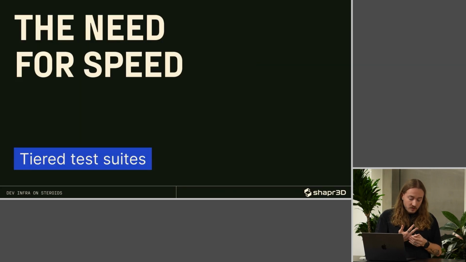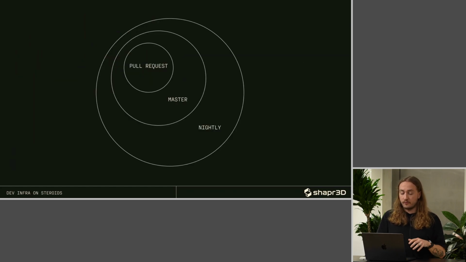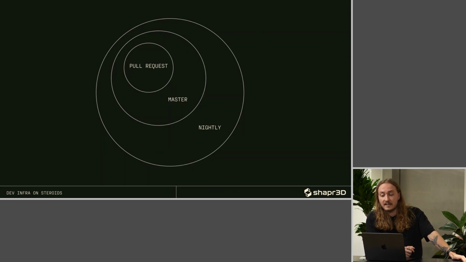Another key step was organizing our tests into different test suite tiers. And this was a great way to balance speed with thoroughness. For pull request checks, we only ran a lightweight set of tests, focused on ensuring the code doesn't introduce obvious breakages. Next, after merging, for master runs, we execute a more comprehensive test suite to catch deeper issues. Lastly, nightly tests run the full suite, covering long-running tests that aren't practical for every PR or commit.